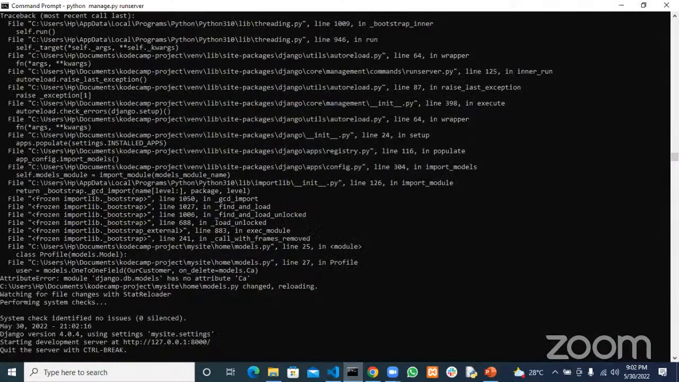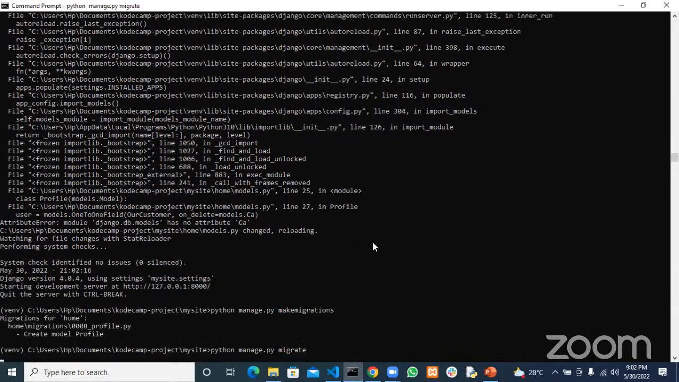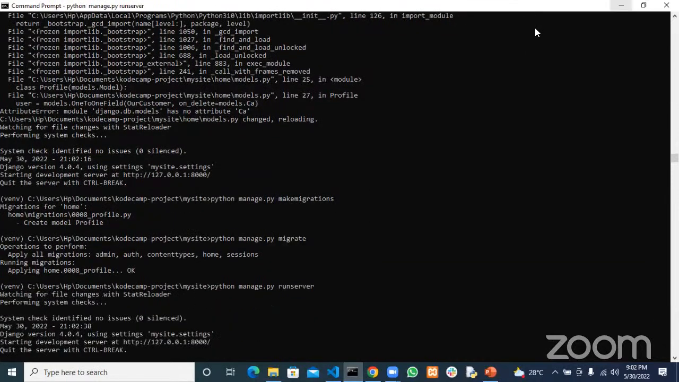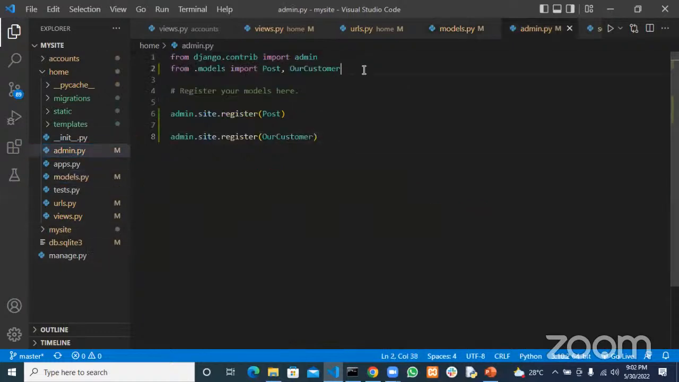No default there. So I'll go ahead and run the migrations, makemigrations, migrate, and then we run the server. Run the server, and that's that one there. So what we can do again is go ahead and register this model in our admin. They're in the same place.